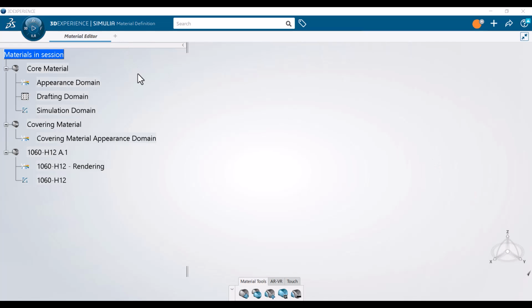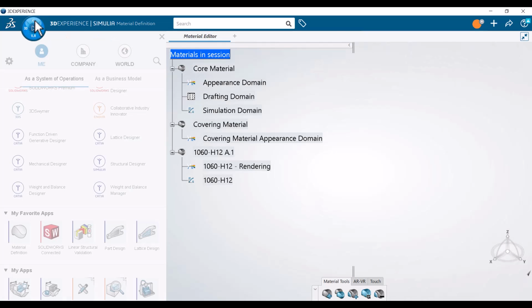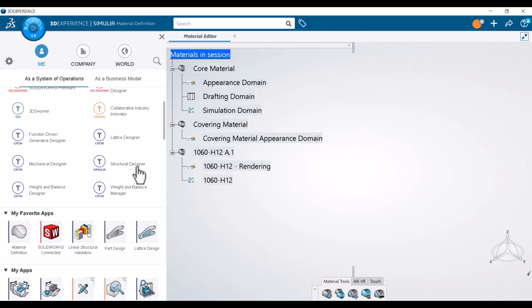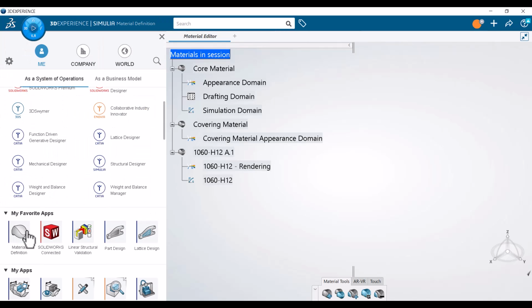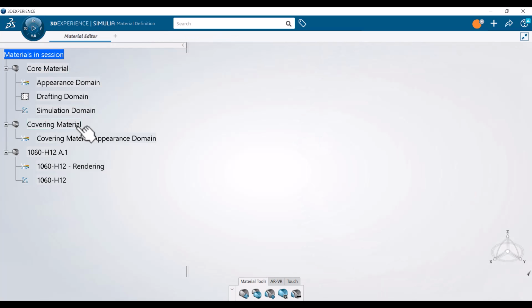This is the Simulia Material Definition app. I access this app by going to the compass, finding, for me, the Structural Designer role or whatever simulation role you're running. And you can see the Material Definition app within that role. I also have pinned that app to my list of favorite apps. So I have created a core material and a covering material, and I've also loaded this 1060-H12 aluminum material.